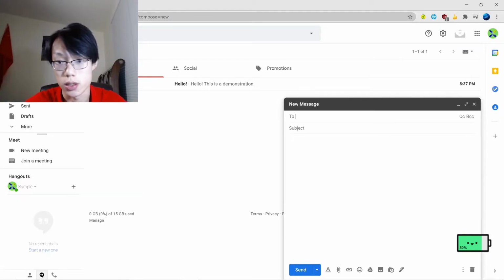So once you left click, you're going to notice that on the bottom right hand corner, there's going to be a little window that pops up and it says new message, and there's a few blanks that you can fill out. So this is going to be where you type your email. So the first blank is going to be the email address. So you would type the person who you're sending it to, and their email address is where you put here.